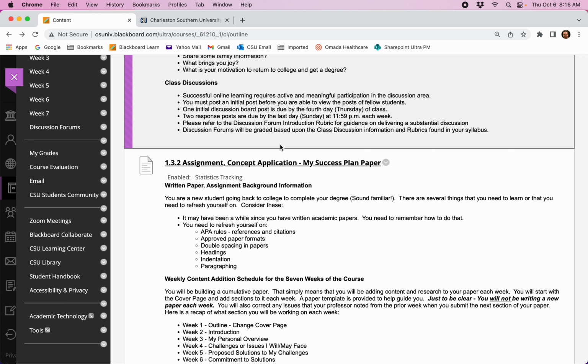You're going to have a cover page, and then you're going to add different things each week so that by the time you get to week 7, you will have a really large paper.